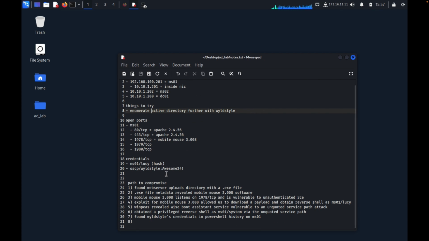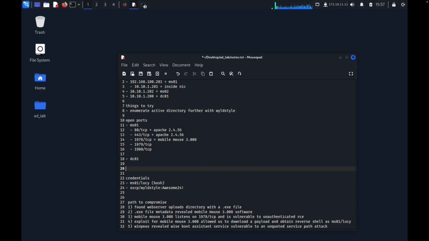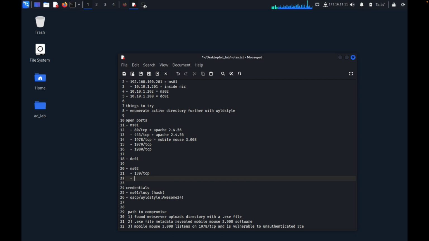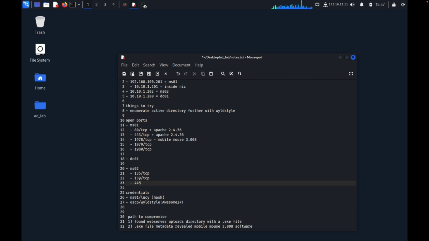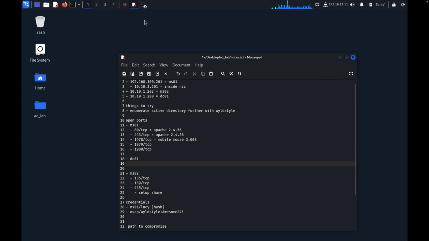So, where are we at? Well, we enumerated, we found DC01, and we also found MS02. MS02 seems to have 139. Actually, I should have said 135, 139, and 445. And we saw that 445 does have a setup share. On DC01, we have quite a slew of ports open.